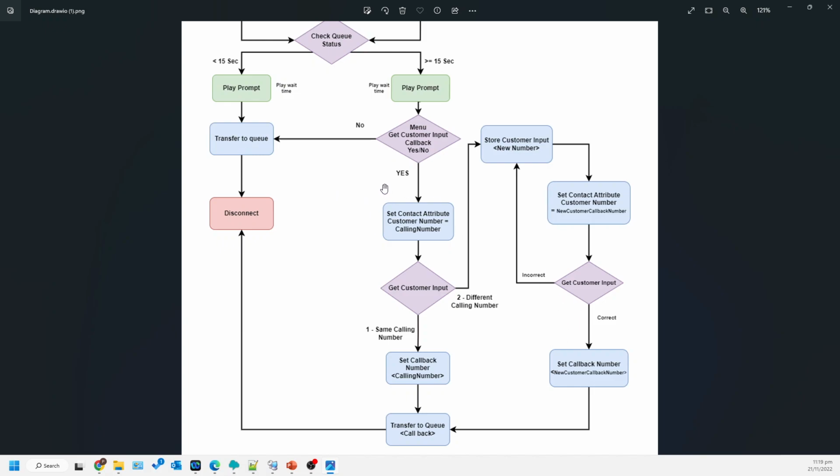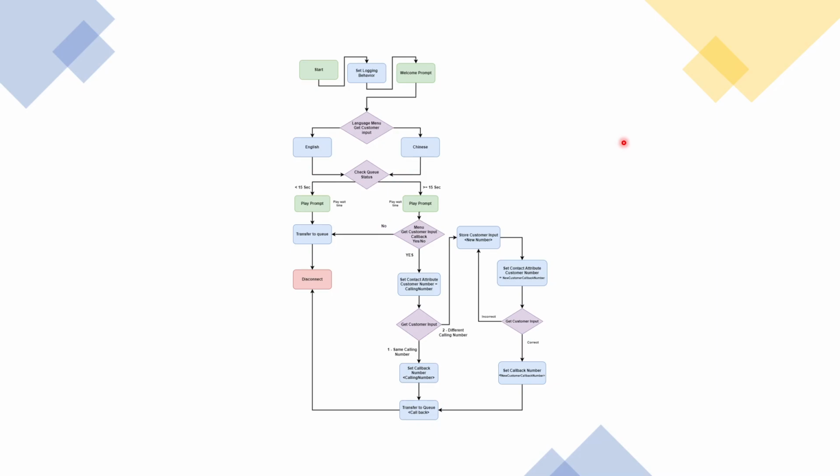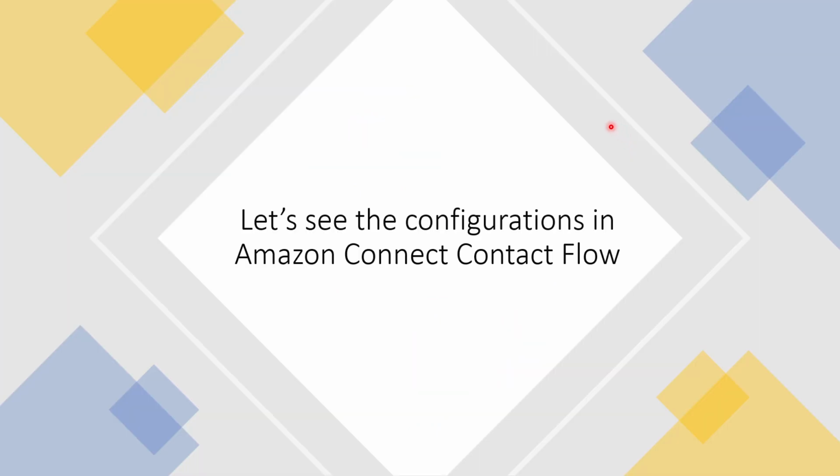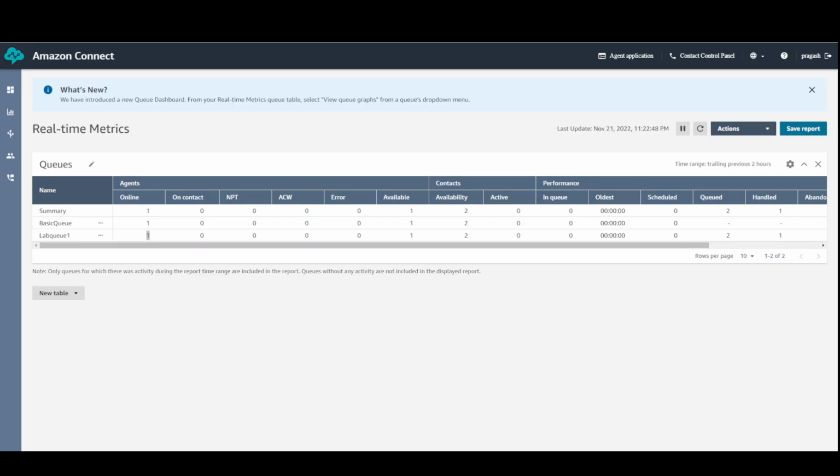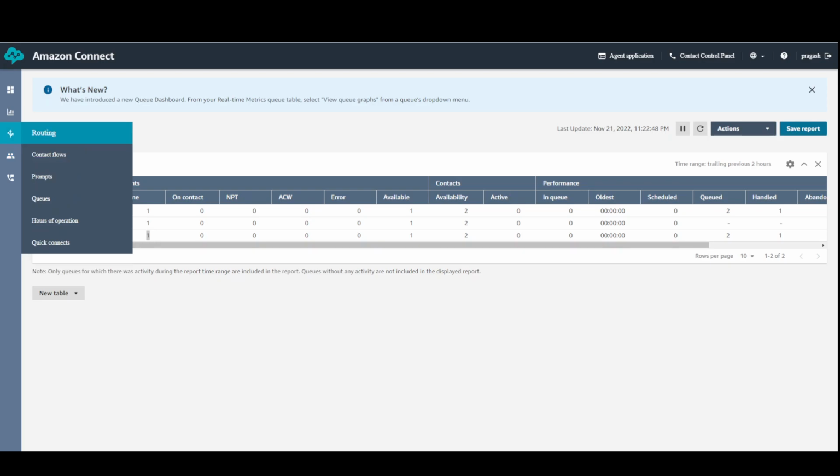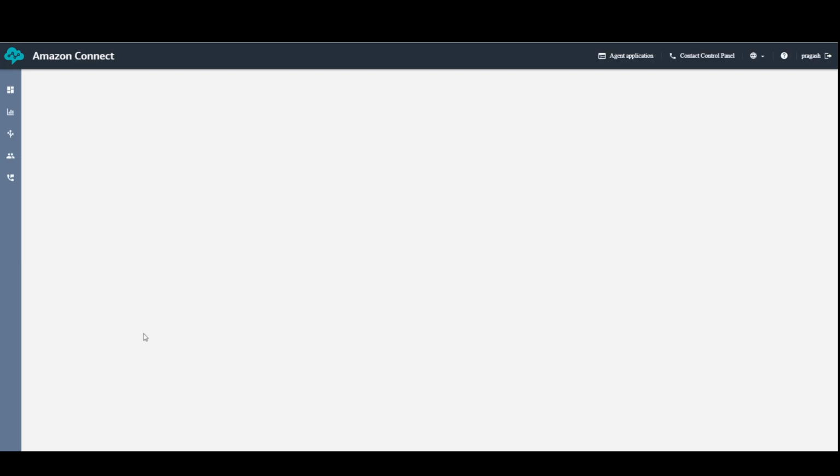But I was really focusing on this feature only in this contact flow. Okay, so next we are going to see how I have configured the contact flow. Okay, so we'll go to the contact flow.